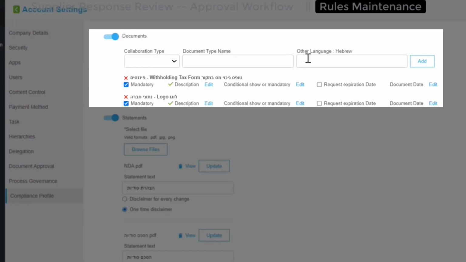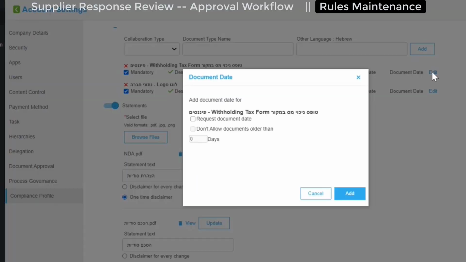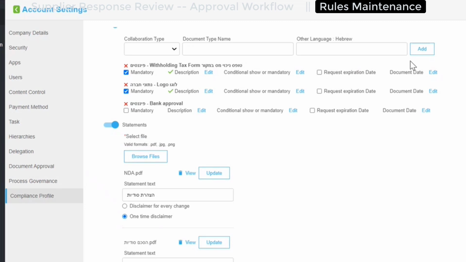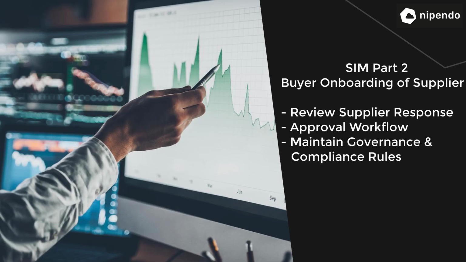On the documents, you can set up different types of documents depending on what you need from the supplier. You can make them mandatory or conditional. You can put requirements around the dates of those documents, how recent they are, and so on. Finally, you can look at the statements. Statements are like an NDA, for example, or some other statements that you need to have a signature on from the supplier to make it official. That can be another rule that you put in there. So that's it. The buyer side of things, you can review, approve, and then maintain rules.